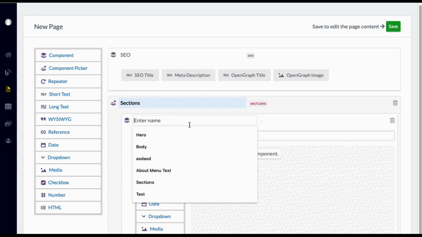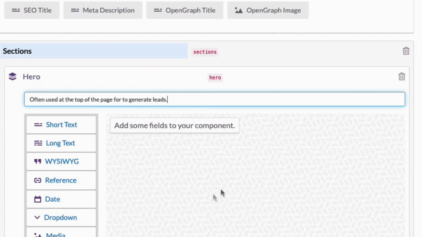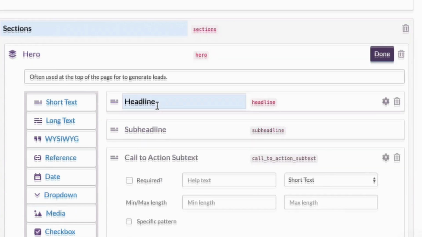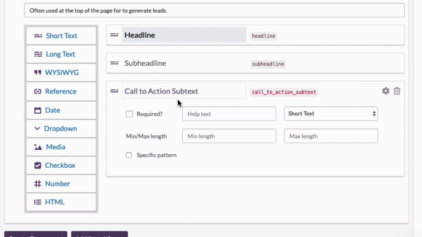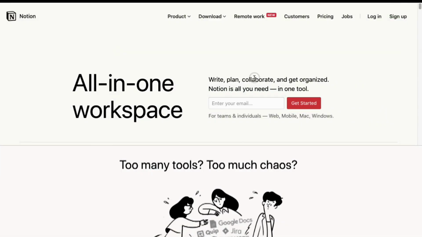So to do that, we'll create a new component and we'll give it a name of hero, and we'll give it a description so that our marketers have a sense of what it's all about. And we'll give it some fields as well. I'll go ahead and fill these out. So we've got a headline field, a subheadline, and a call to action subtext. So that will power this field here, and this field here. You could also add the button text, for example, the email placeholder. You can totally customize this to be as granular as you need.